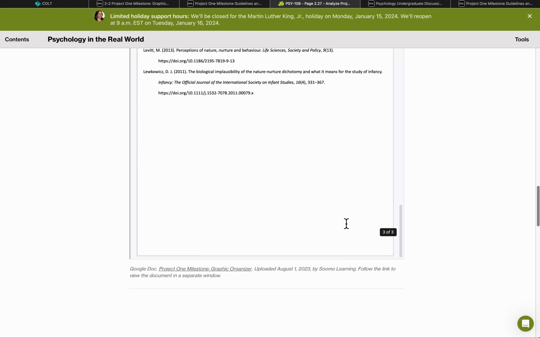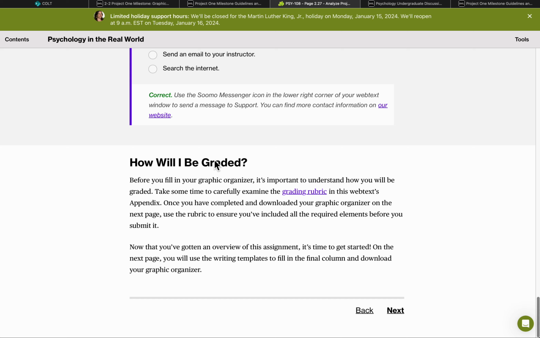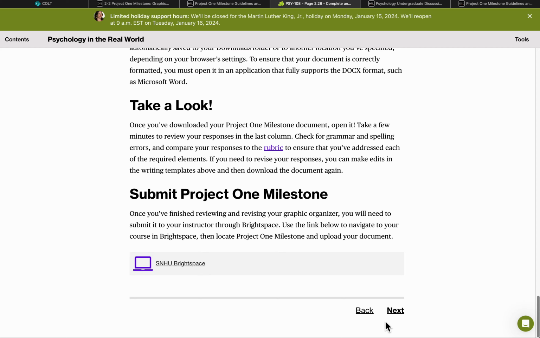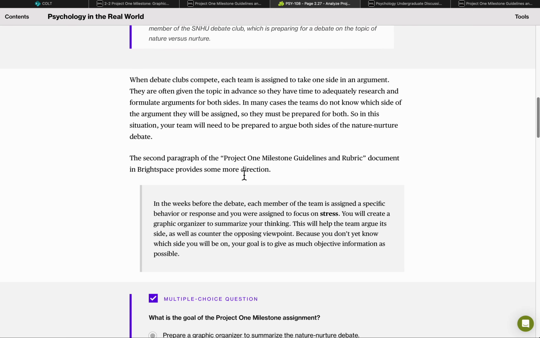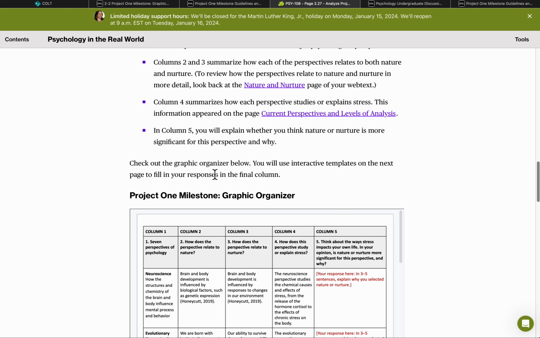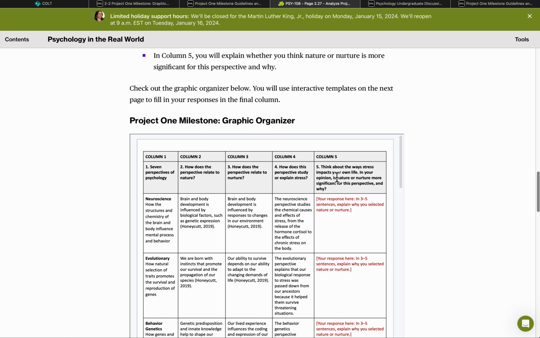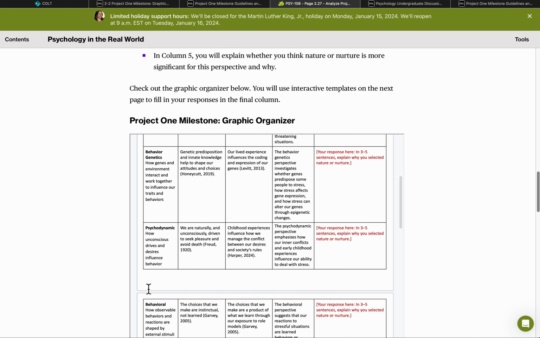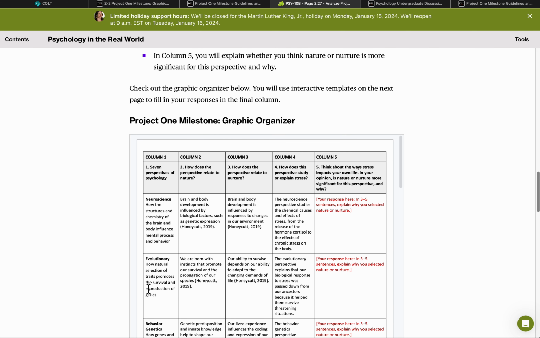And technically it's on the next page is where you type it in, right in there. So you are saying, let me just go back. I just want to show you that you're focused on this. See how it says, to review how the perspectives relate to nature and nurture, look back to the nature and nurture section. So this is basically saying that you want to say if you think that nature or nurture is more important for each of these perspectives of psychology, because psychology has a lot of different perspectives.